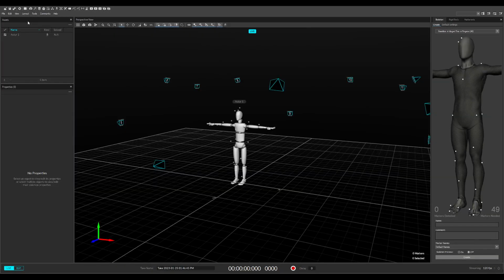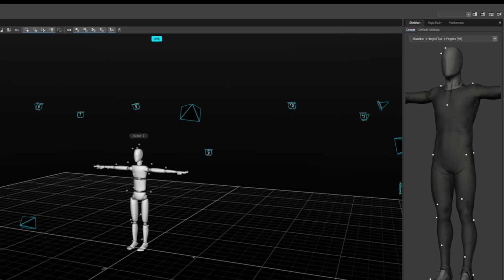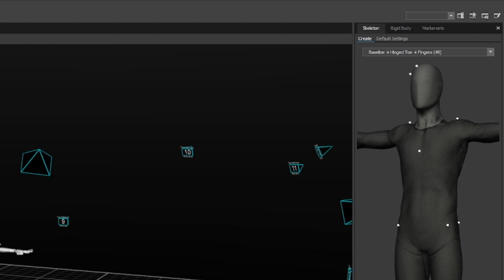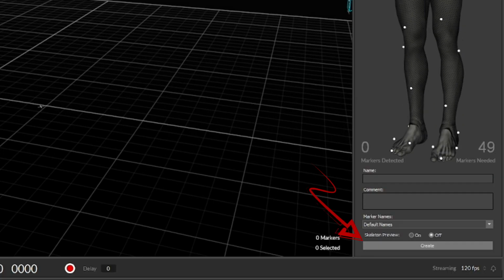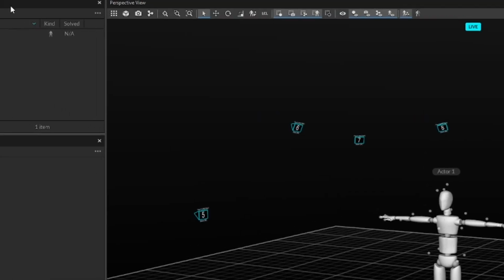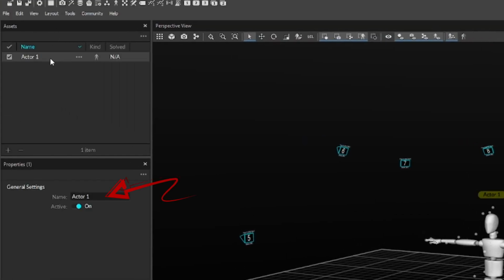Next is the Create layout, which features a blank avatar as its icon. It is centered around the creation of skeletons, or rigid bodies that match the movement of actors. From here, new skeletons can be created, or the settings surrounding existing ones can be manipulated.